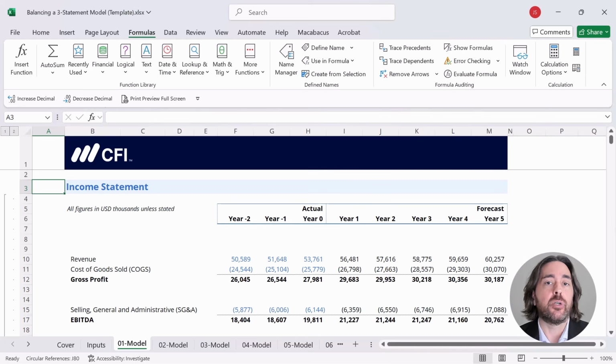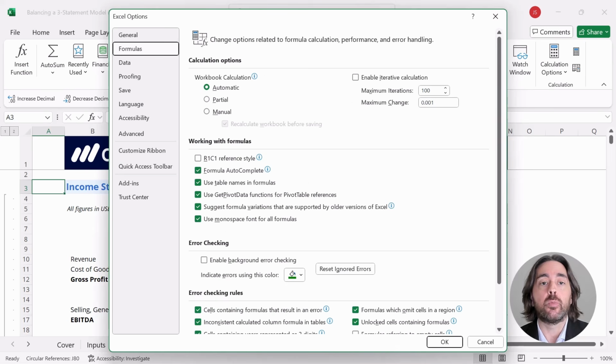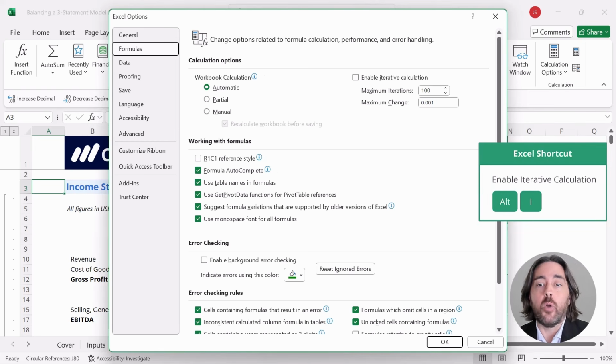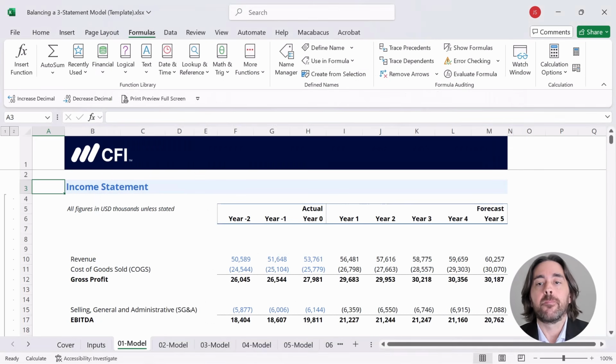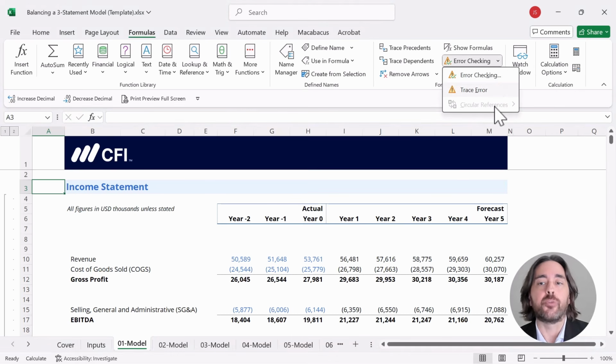But let's go ahead and turn the enable iterations back on so that the circular calculations are calculating properly. So again, do Alt FT to go to Excel options. We'll go down to formulas, and then we can do Alt I. You can hopefully see that the I is underlined for enable iterative calculations. So I hold down Alt, and then I click I, and I have re-enabled iterative calculation. Hit OK. Okay, now the circularities are being calculated properly. But you can see when I go back to error checking, it's grayed out again.